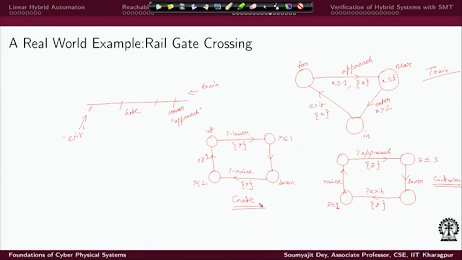So, let us say, sorry it took some time, you have these three automata modeling the train, the gate and the controller. Let us say initially you are sitting here. So, the train is far away. Okay. So, the train is far away, you are in this state and the gate is open, right. And the controller right now is in this state here.